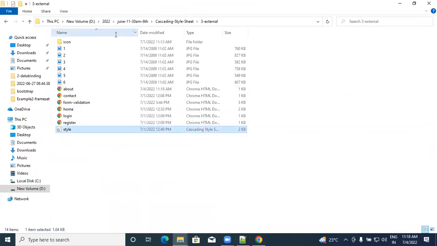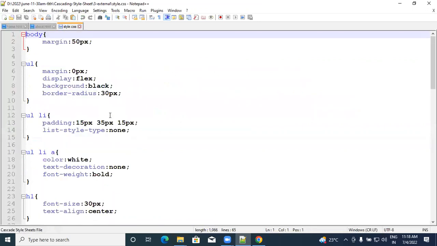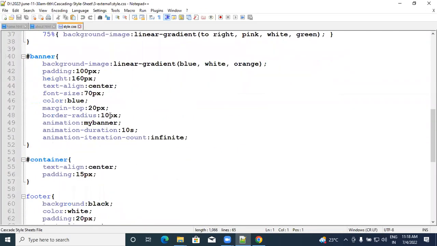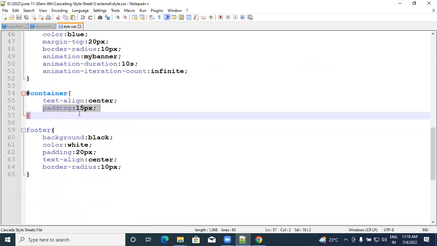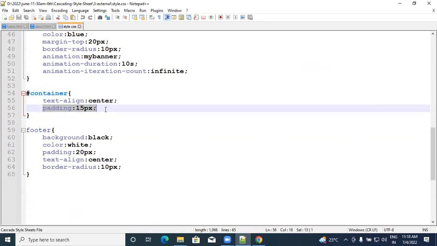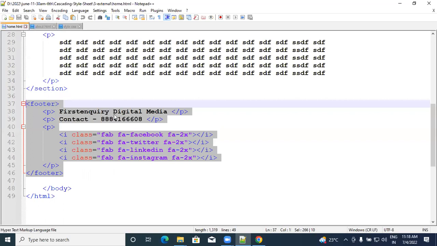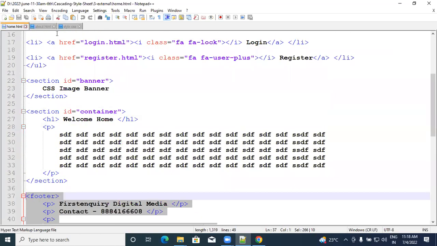We can check once. Do you have anything called container? Container we have, but in that container we have given text-align center and padding. We have not given any minimum height or anything. In the home file, what is the use of container? Okay, it's here.